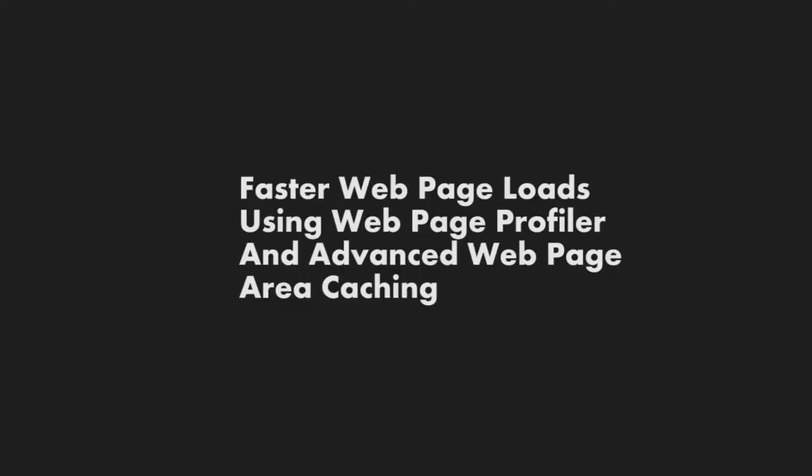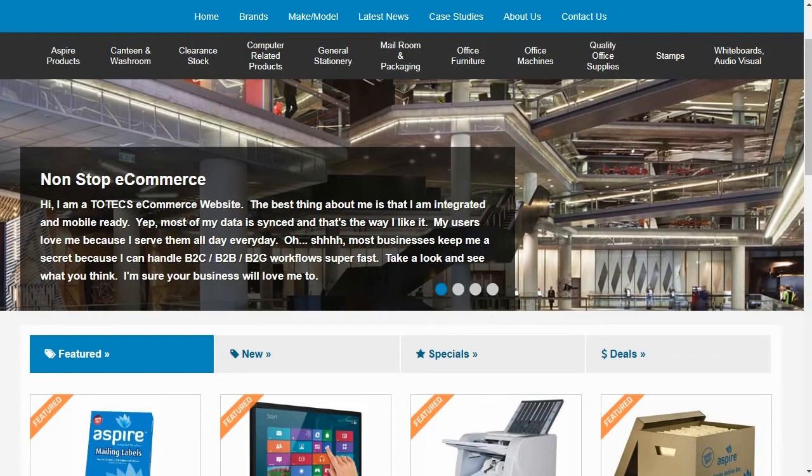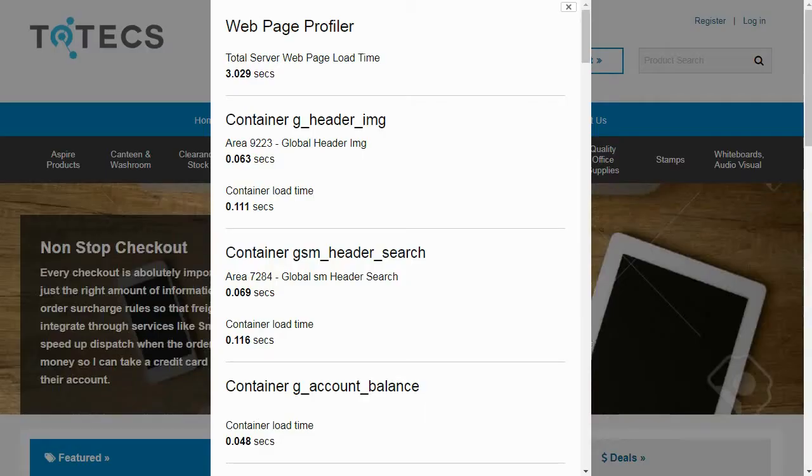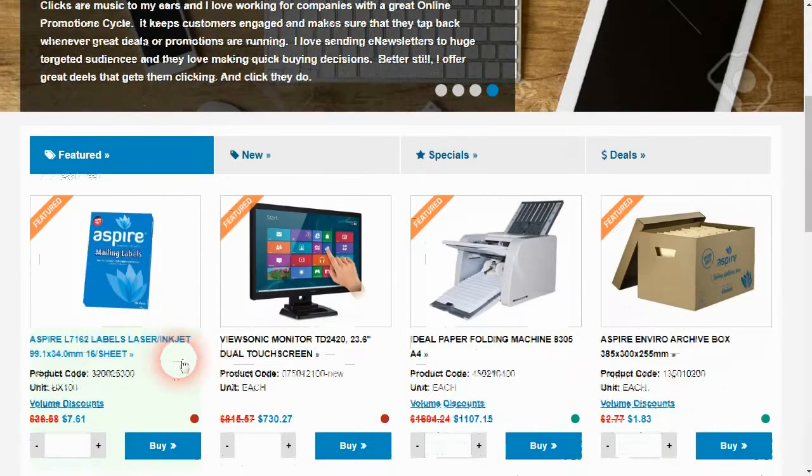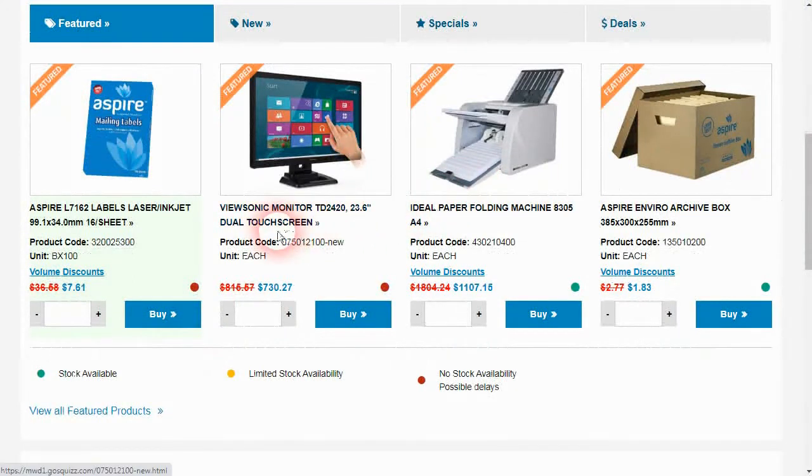In the 16.1 TOTECS platform release, we've added 2 new capabilities to help speed up load times for web pages hosted in content-managed websites on the TOTECS platform. The first improvement adds the ability to profile and see how long it takes for the service to render each of the different areas on a single content-managed web page. Any number of areas can be embedded within a content-managed web page.